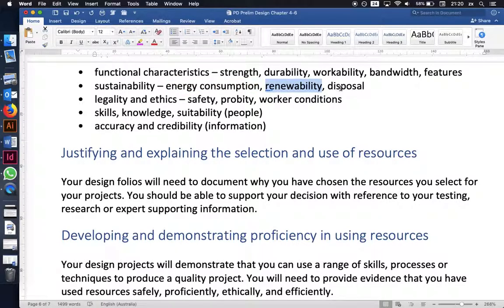So renewability is important, whether or not we're using resources that will no longer be available for future generations, and the effect of disposal. For instance, one of the big reasons against the use of nuclear power is that we have to dispose of nuclear waste.